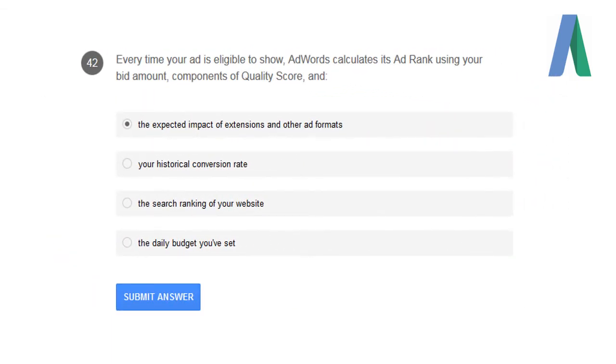Every time your ad is eligible to show, AdWords calculates its ad rank using your bid amount, components of quality score, and expected impact of the extensions and other ad formats.